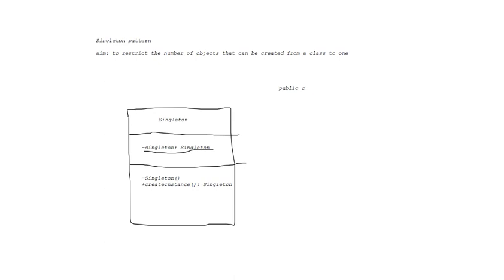So here we have public class Singleton, and there we have this private static Singleton variable, let's say s is new Singleton.